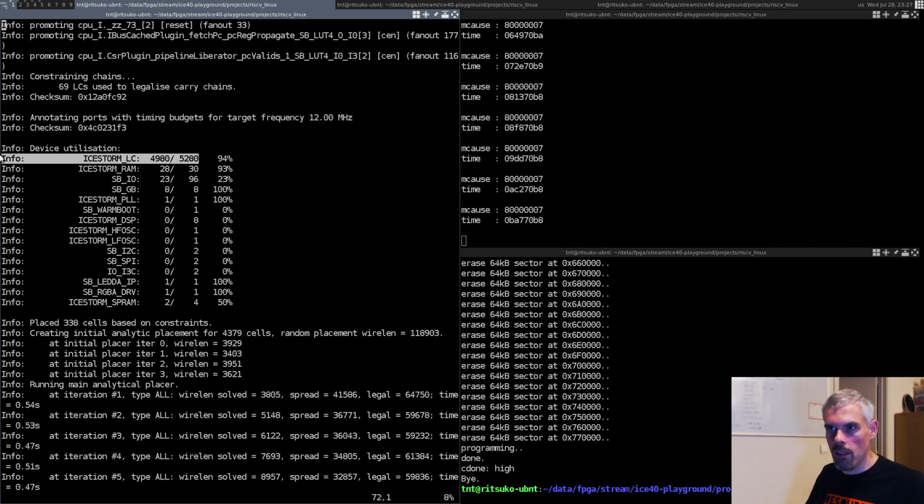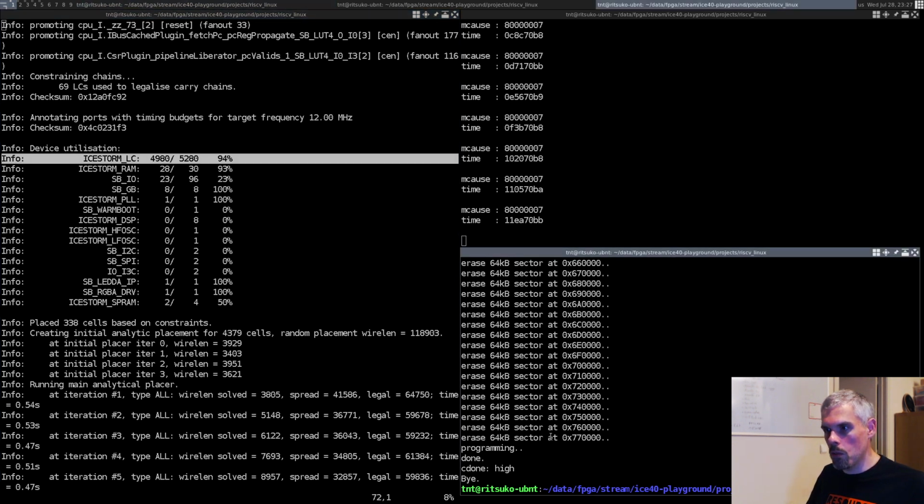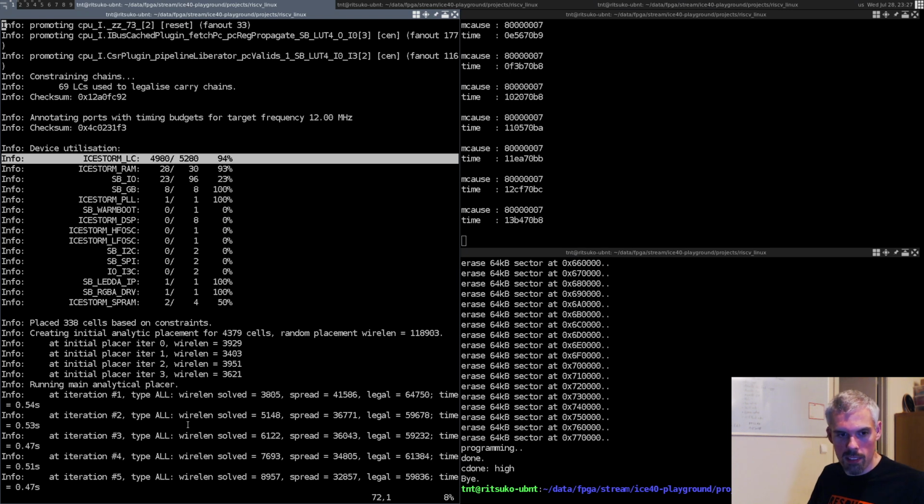There's exactly 300 LCs free. So I don't know if that will be enough to re-enable the data path bypass. Because what happened is that when I plugged in the timer and the init, the timer itself is relatively small. I think the timer plus the new SPI controller is like 120 LCs or something, which should have fit.